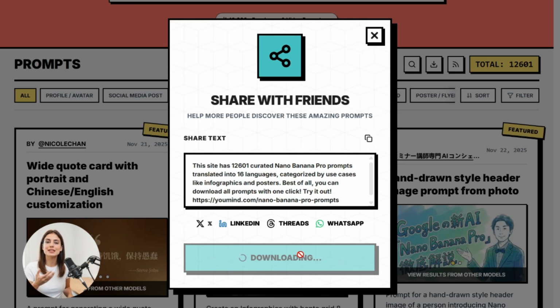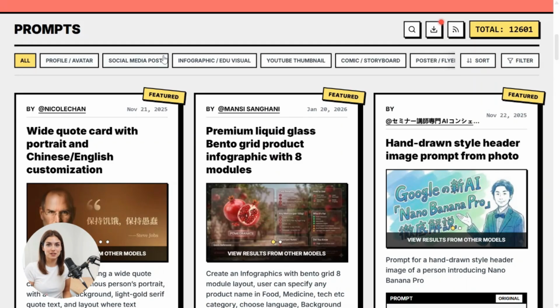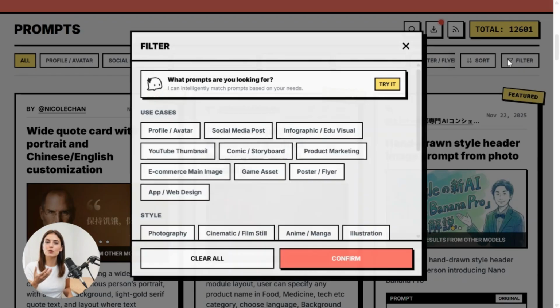All right, so let me tell you the best part. You can download every single prompt from this website, all 12,000 of them. One button. You sign in with your Gmail. That's it. No catches, no surprises, no weird upsells. You click download and it gives you a CSV file with everything inside.